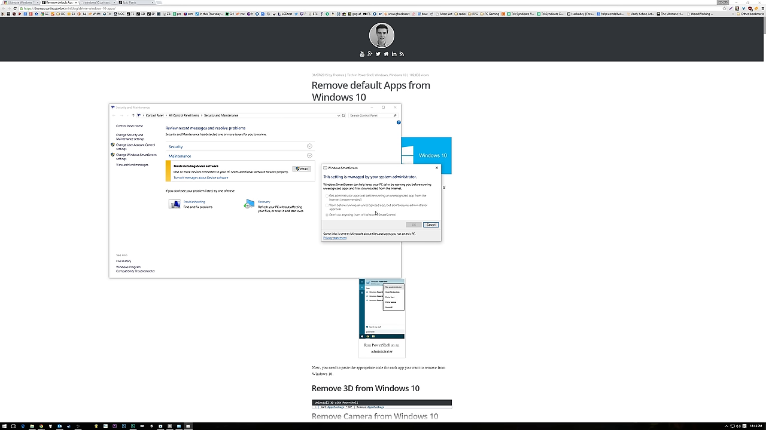I've got mine turned off to just not do anything because I want to be able to install things, you know, like third-party stuff that's not verified by Windows or whatever. I just want full control over my system. Now, this is for advanced users.